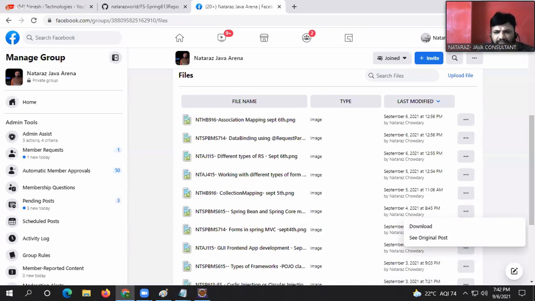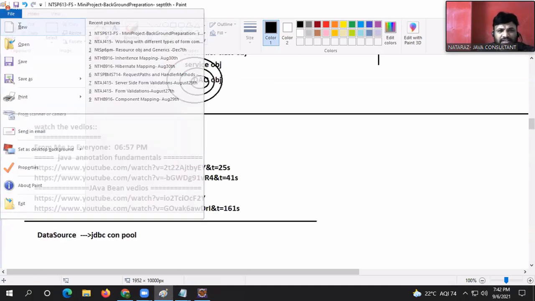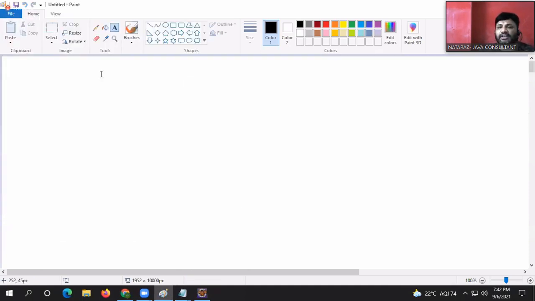Tell me, guys, what do you mean by Spring Bean? The Java class whose object is created and managed by Spring Container is called Spring Bean. The Java class whose object, whose life cycle is managed by Spring Container is called Spring Bean. In total, how many containers are given by Spring? Two containers are given by Spring: one is Bean Factory, and one is Application Context container.